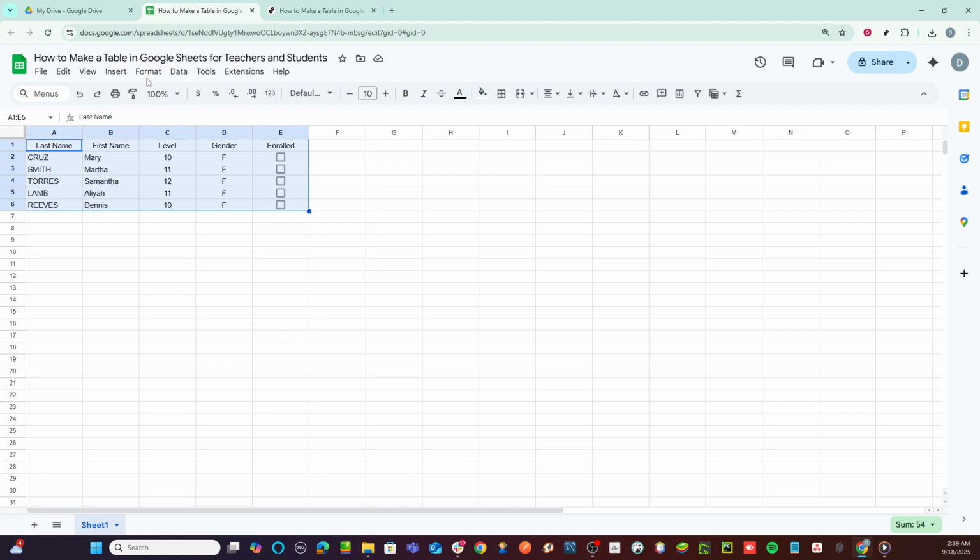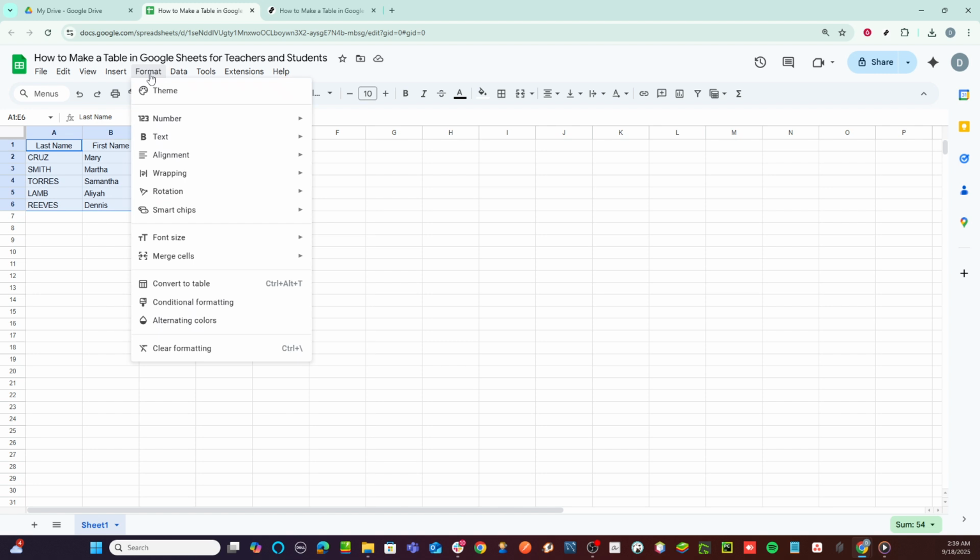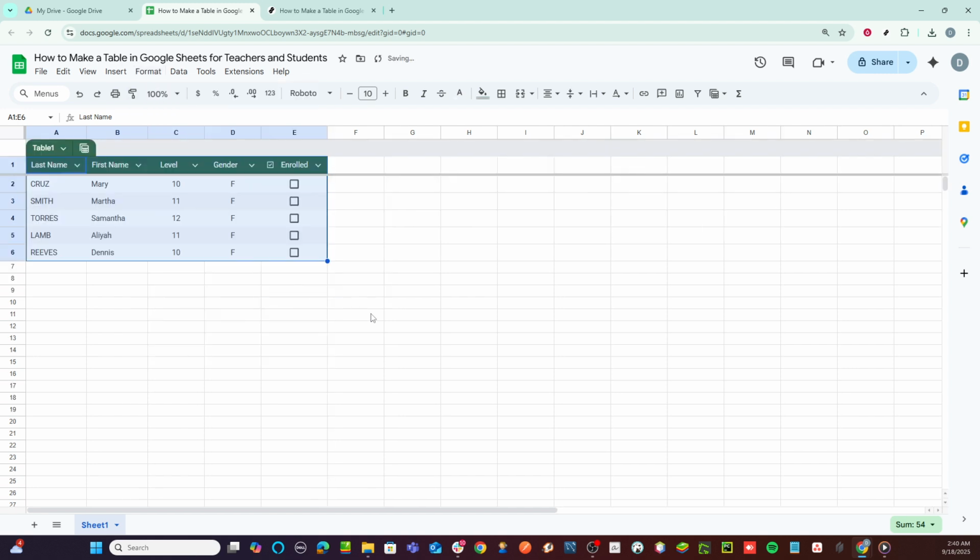With your range of data highlighted, let's proceed by clicking on the Format option located at the top of the toolbar. This drop-down menu provides numerous formatting options, but don't worry, our focus here is simple. Now, in the Format drop-down menu, you'll want to look for the option that says Convert to Table. Click on this, and you'll see your data transform from plain rows and columns into a neatly organized table.